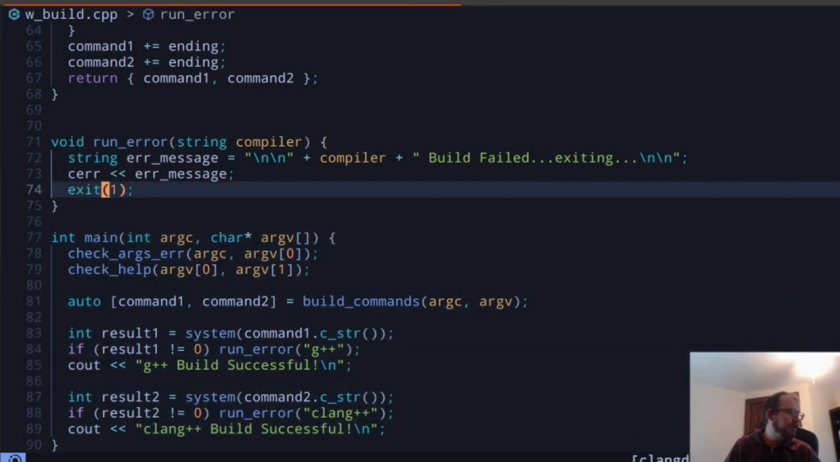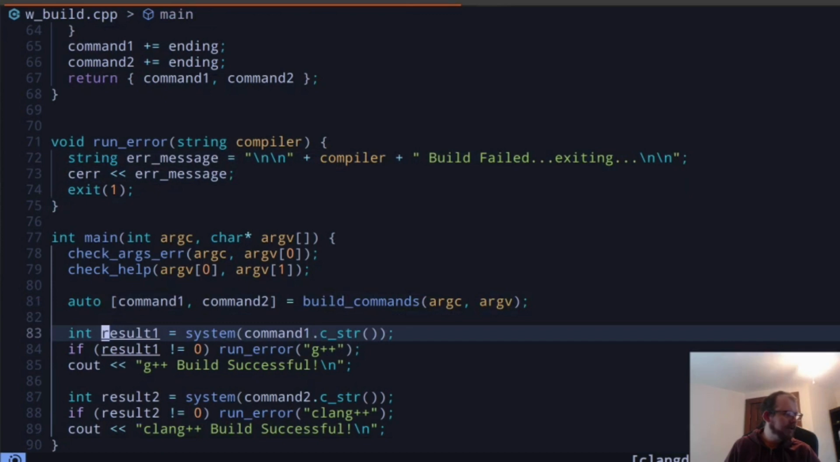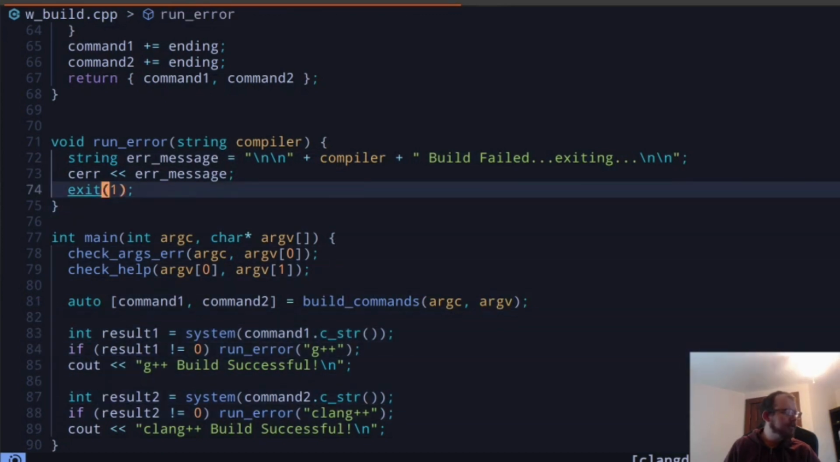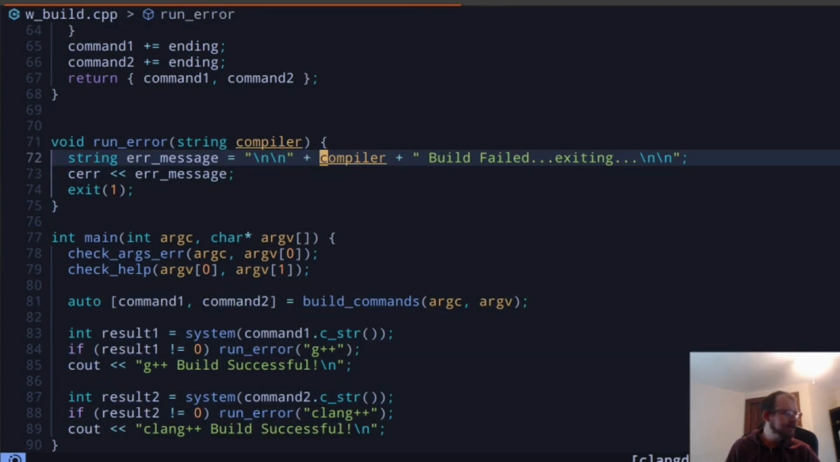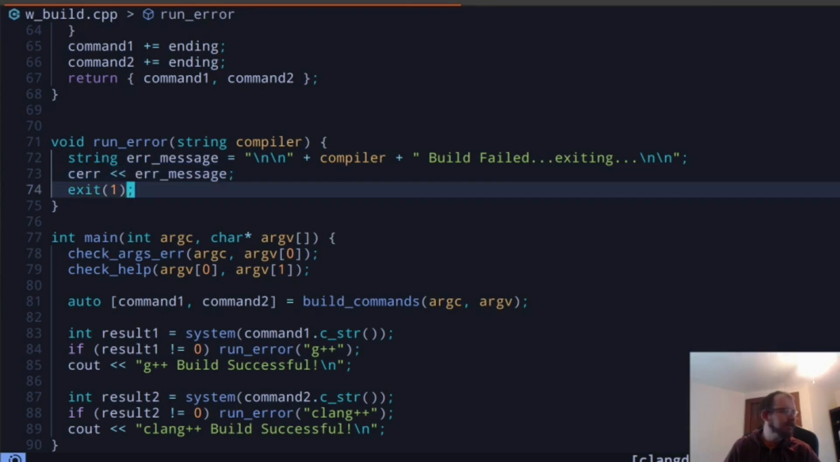It errors. So we go up here, and we create error message. We take in the compiler name. Is it G++ or is it Clang++? And we say error message is equal to compiler plus build failed exiting, and we spit out the error message and we exit. And then what will happen is before this error message spits out, the compiler message of why it failed will show up on the screen, and then it'll show this exiting thing. I tried this whole thing with writing it to a file and then reading the file. That didn't seem necessary though, so this seemed good enough for my needs. So this is what I've done.